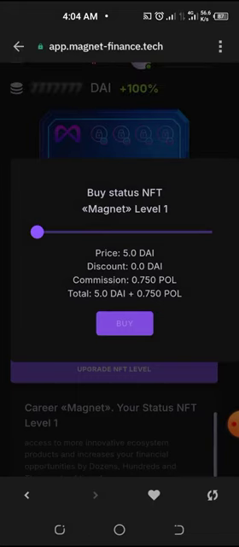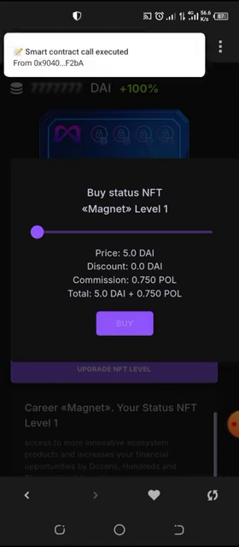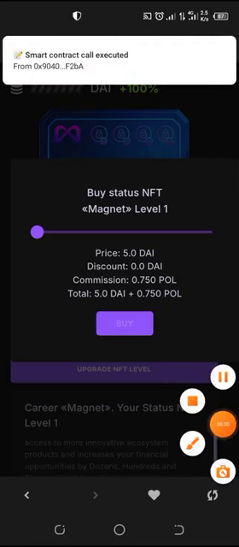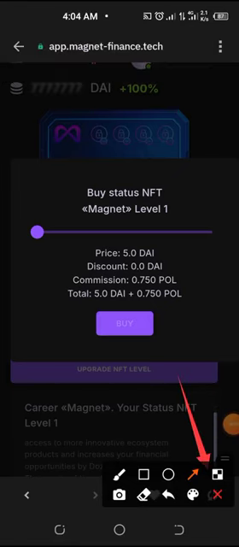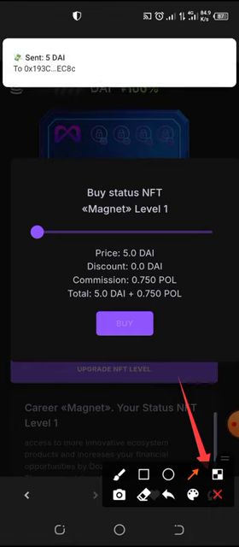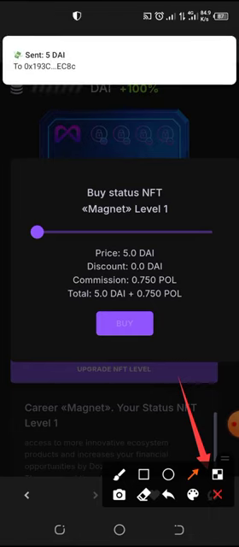Level 1 has been bought. All right, at this stage, what do you do? You click on this button here. You see the button that has two arrows pointing in two directions, which is a refresh button. Press it to refresh the system.